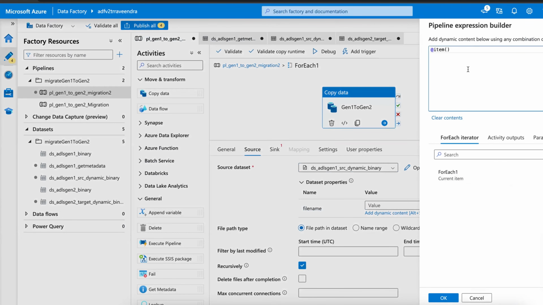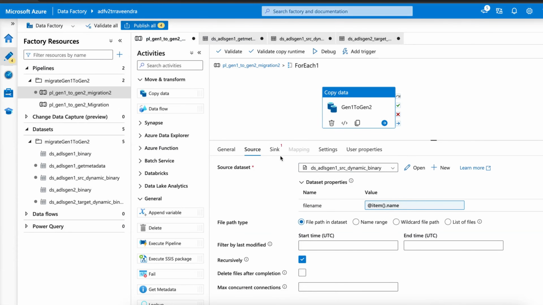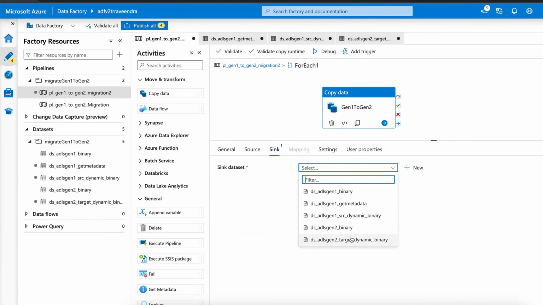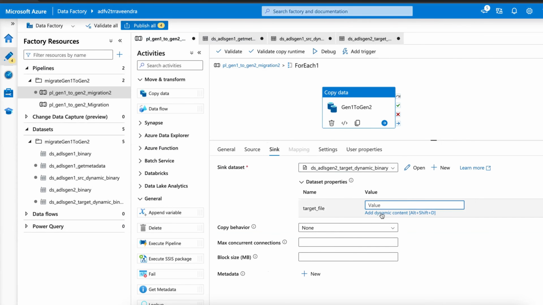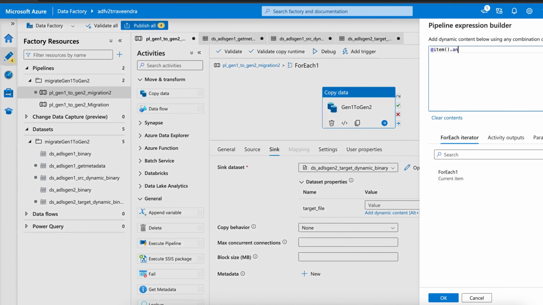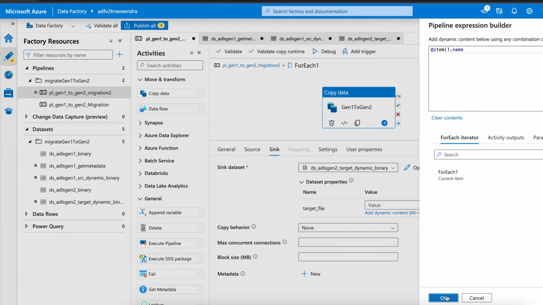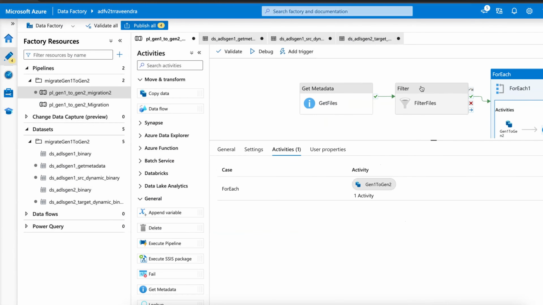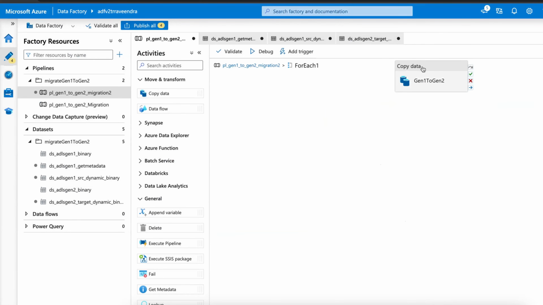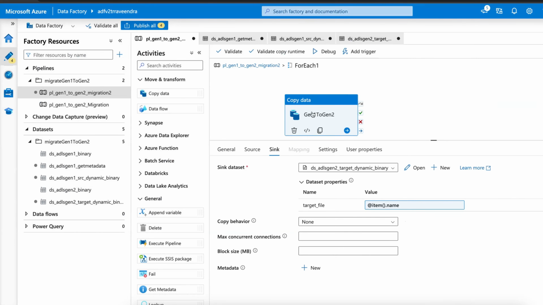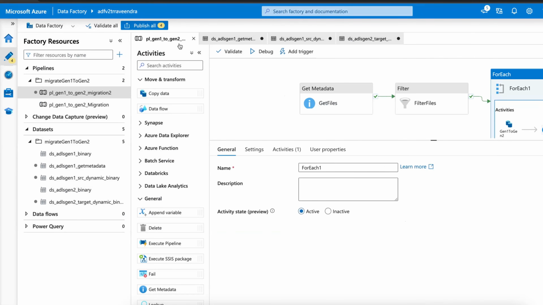For each is getting the file name, so give that file name. That's all. Similarly, go to the sink dataset, select it and provide the same file name, because when you are copying the file, you keep the same name. So we are getting a file name from for each. How do we get for each? From filter. So get metadata, filter only files from that, looping one by one and using copy activity inside that. This copy activity will copy multiple files dynamically based on input. So you can publish everything.